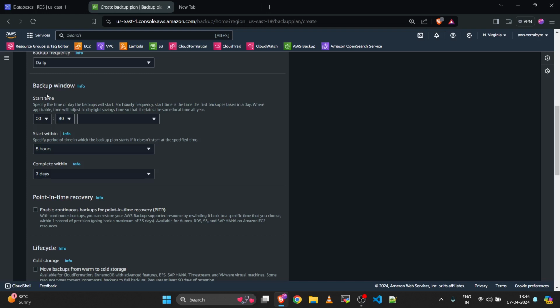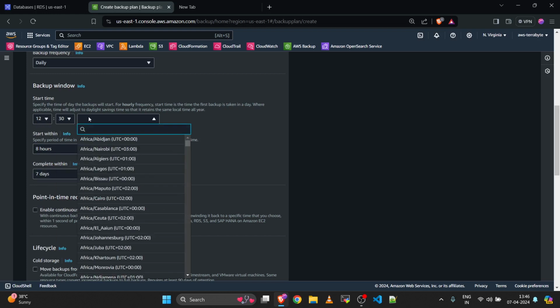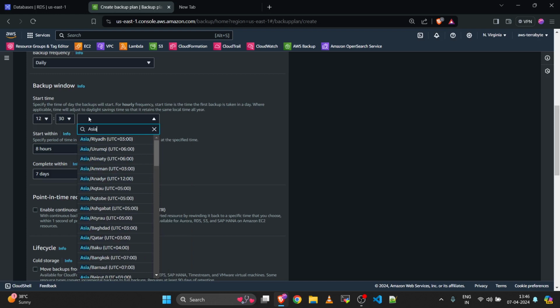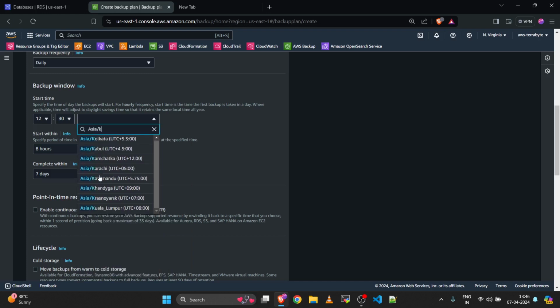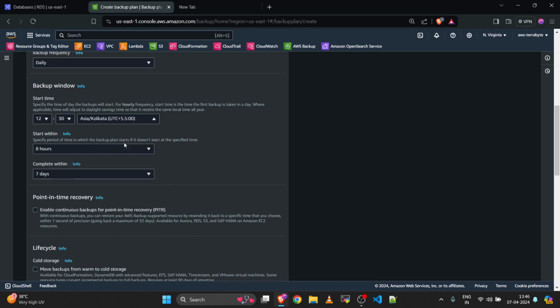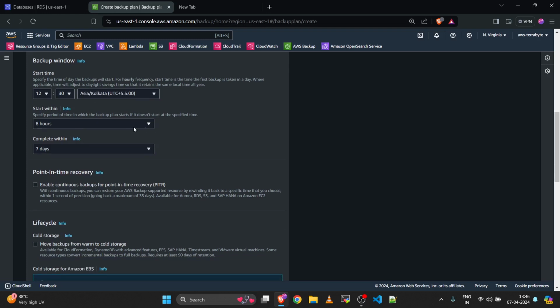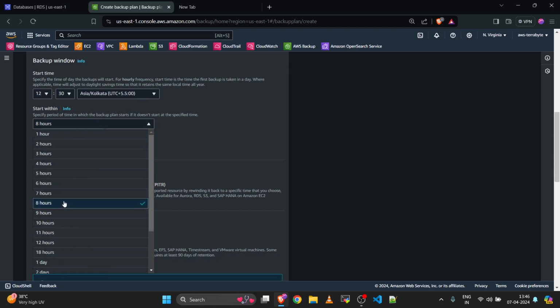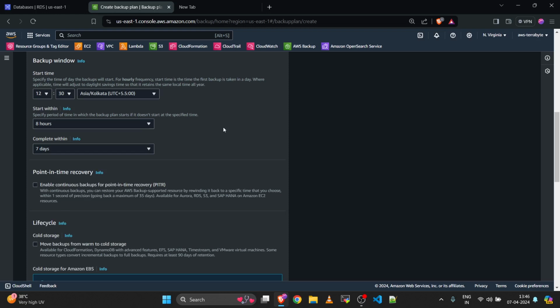For example, I want to take a backup after 12 a.m. So I have chosen here 12 and 30, which means this backup is going to work after 12 a.m. And here you choose your time zone. In my case it is Asia, Kolkata. Then there is start within 8 hours, which means when you want to start and complete within.